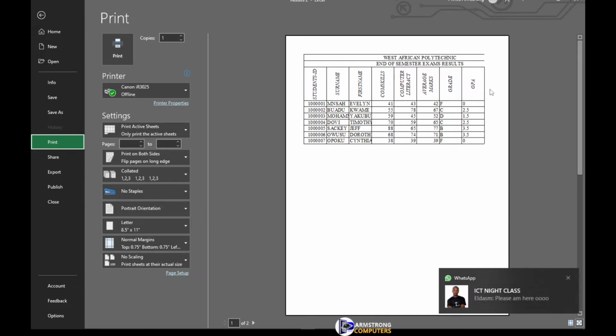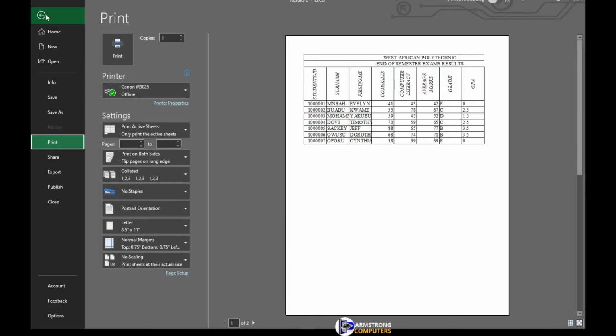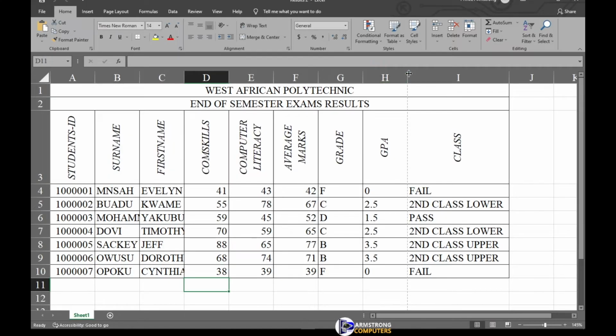Now let's switch back to the worksheet. You see there is a dotted line dividing the entire sheet. This simply means that when you print preview or print your work, this very portion will be cut off and will print on the next page.